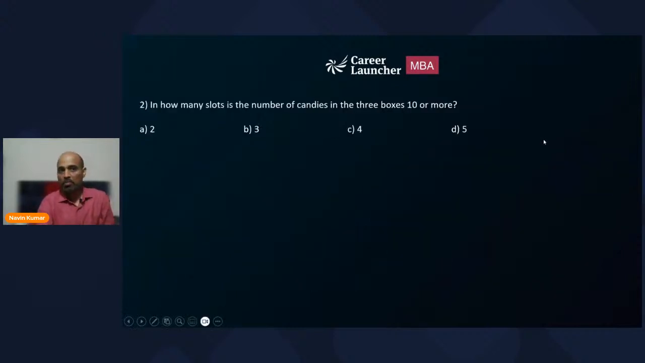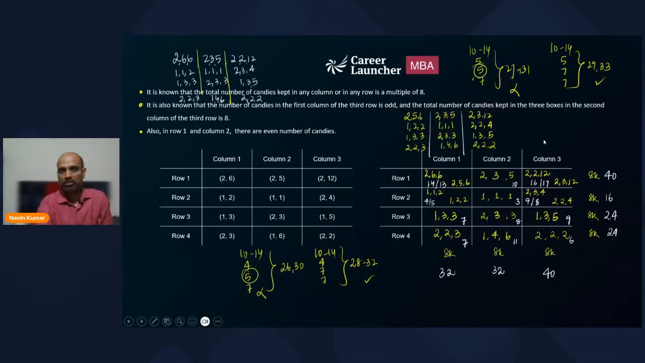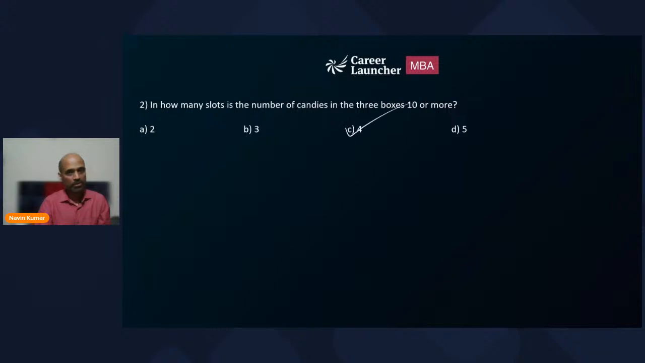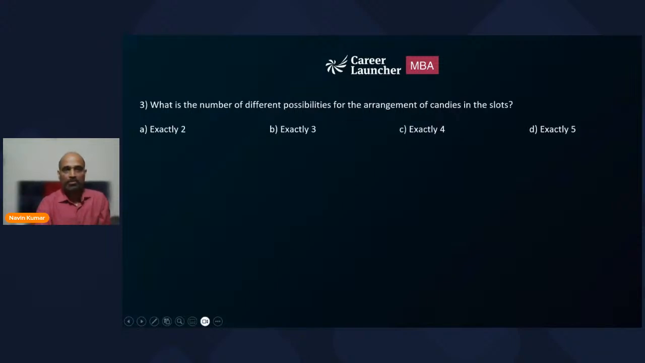Okay. Next, in how many slots is the number of candies in the 3 boxes 10 or more? So we're talking about slots, not individual boxes. So we can see this is 14 or 13, 10, another 16, 17, third 4, 5, 9, 3, 9, 8, 11. So there are 4 cells or 4 places where the total number of candies is 10 or more, right? 4. What is the number of different possibilities for the arrangement of candies in the slots? Exactly 2.